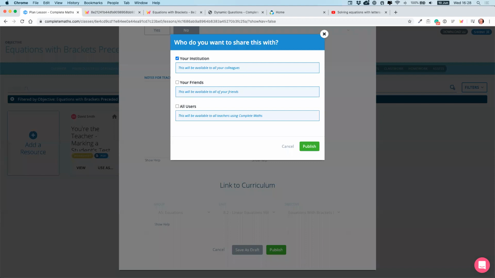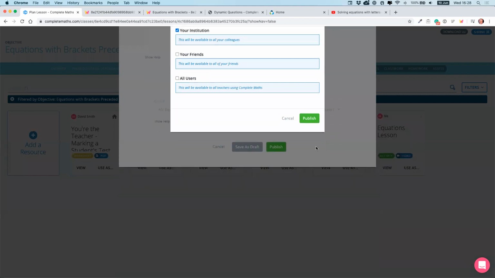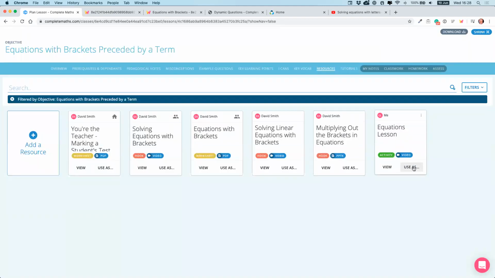So that's really interesting. And you can make friends in Complete Maths. There you go. If you don't have any friends, then you can make some in Complete Maths. So publish that. That's good to go. There it is. And I can now just use that.